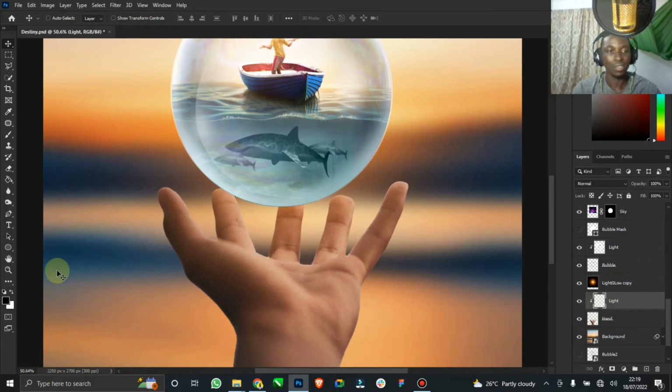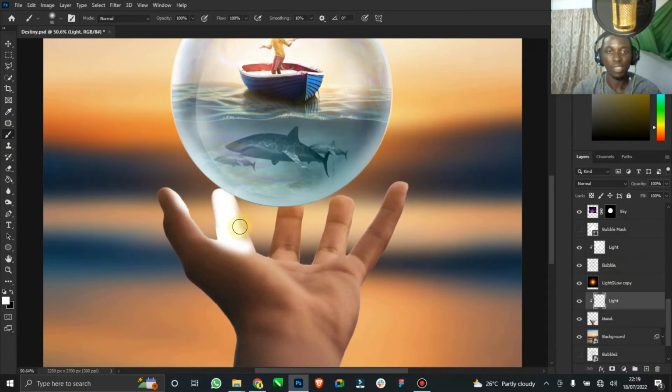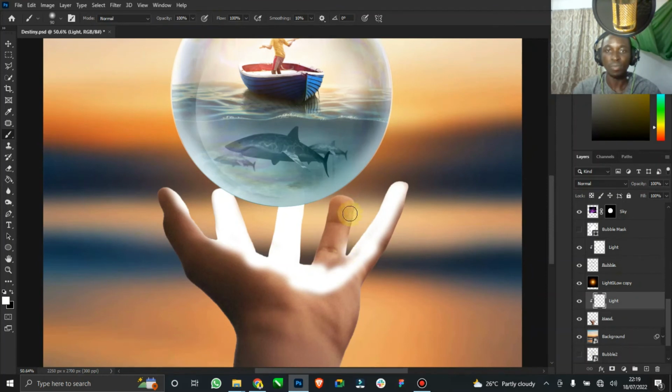So create this, select white, then paint, just paint across like this. Don't mind that it is white. I mean, we would always use our blending option, but the idea is to paint across like this.